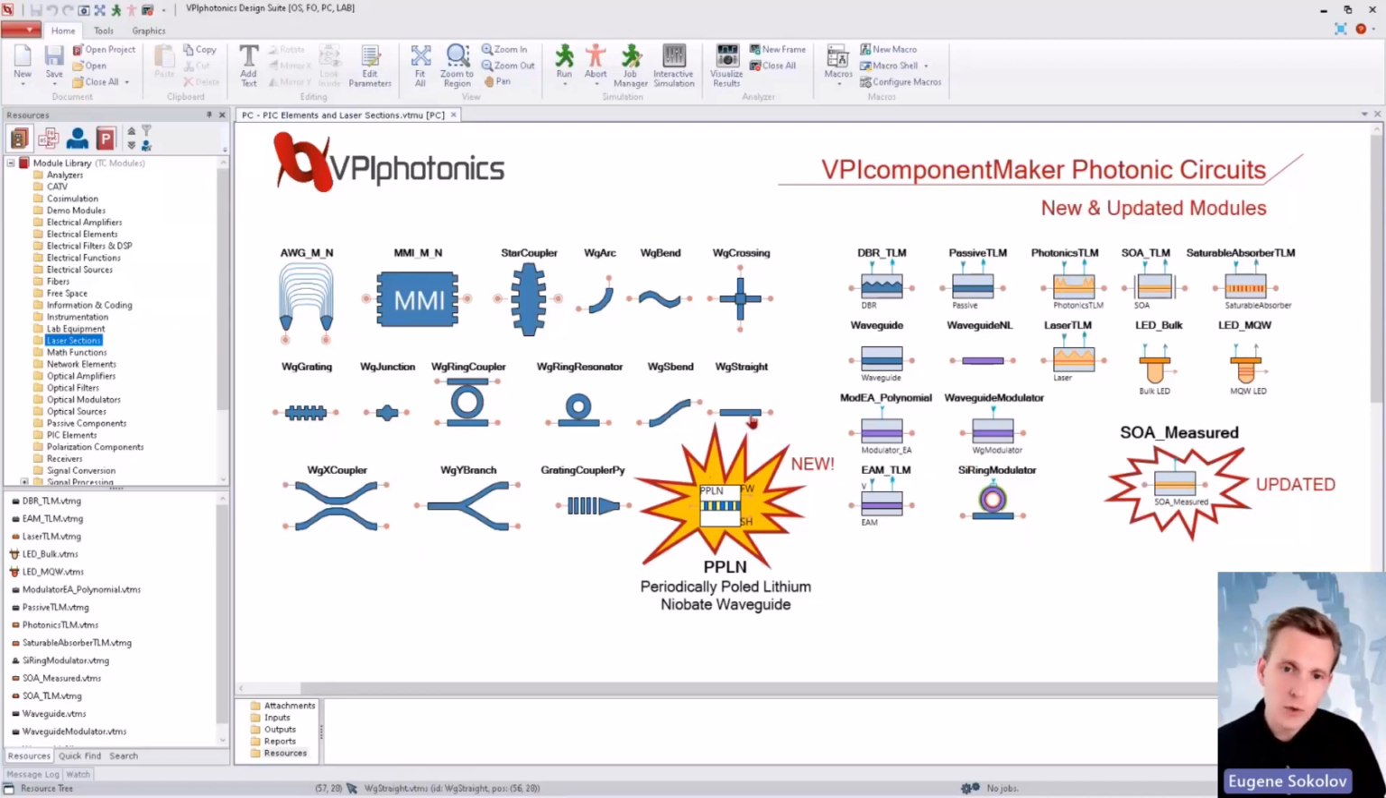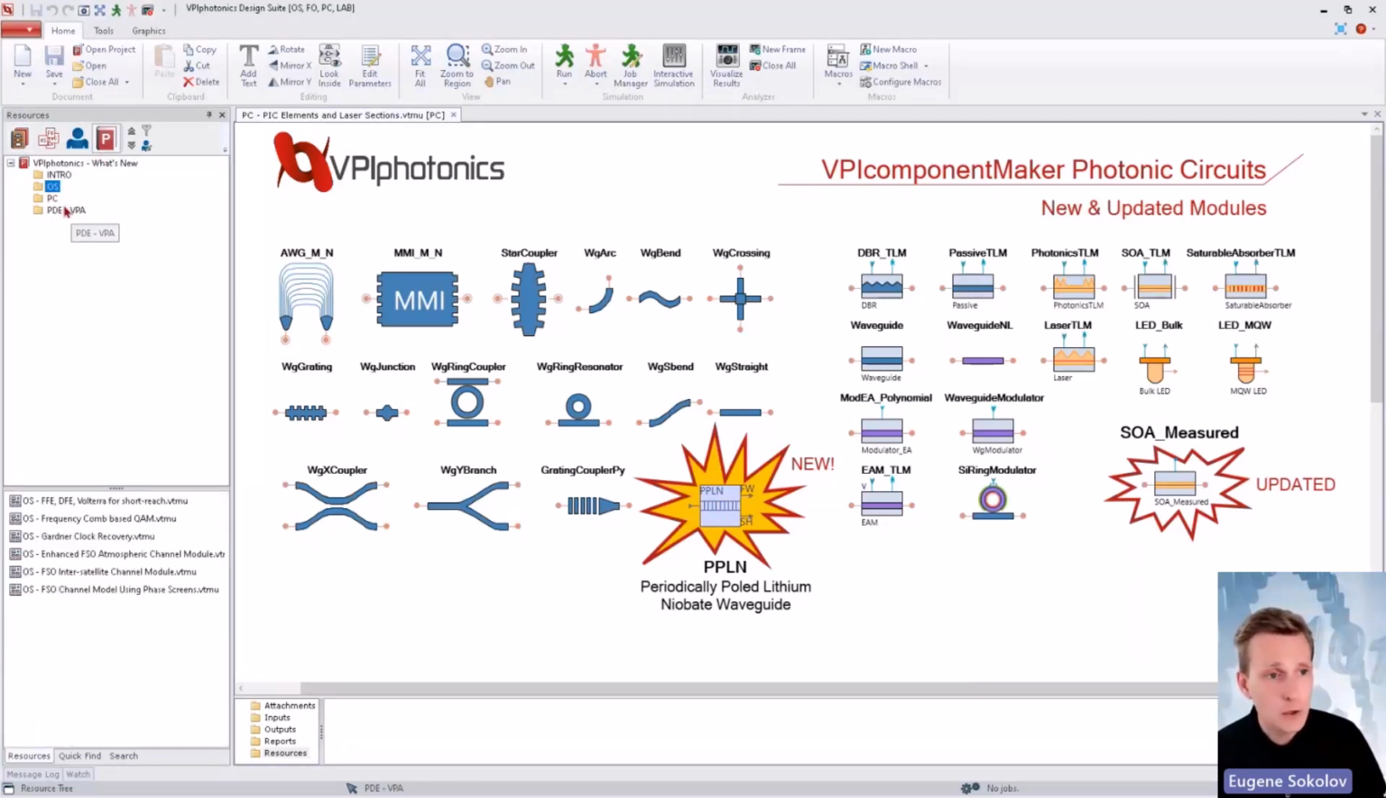Although in general our components are pretty much platform agnostic, so for example, one waveguide could be used both for simulating silicon nitride, silicon or indium phosphide materials, we started adding some components more specific to the materials. So we added a silicon microring modulator model in some previous releases. And in this release, we added a periodically poled lithium niobate waveguide. So why did we do that?